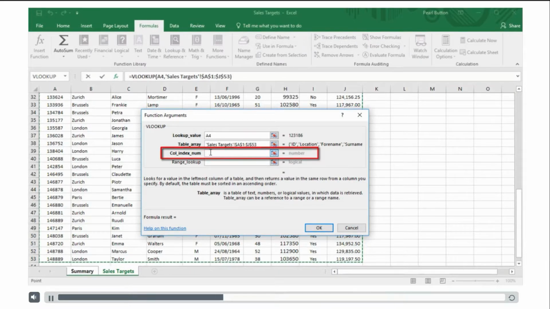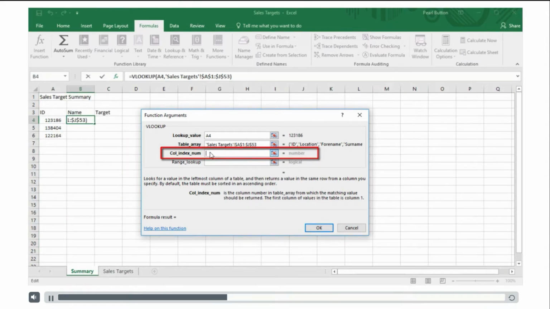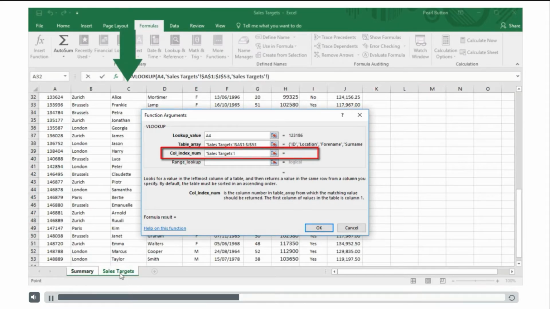The third part of the formula is looking for a column index number. I happen to be looking for the name. Let me just check where that is. You can see it's in column C, but I don't enter column C, I enter the number 3, because it's the third column of the lookup table.